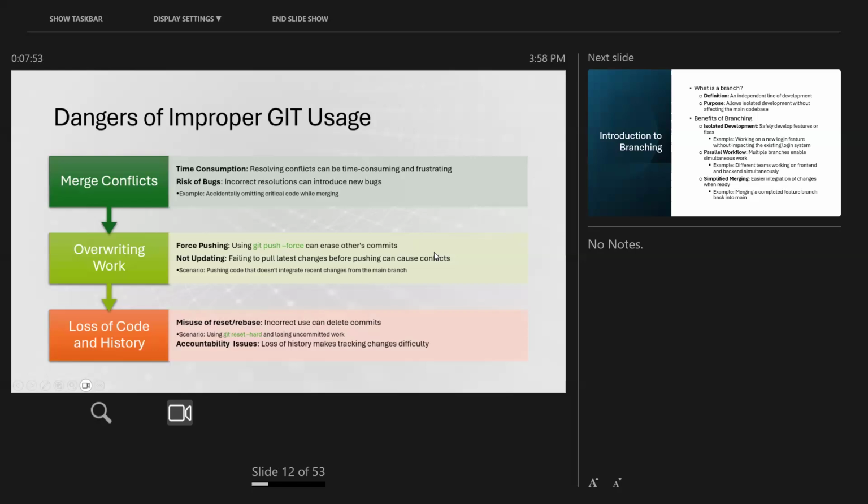Just like that, we might overwrite work. Be careful using git push force, as this can erase other people's commits. And we want to make sure that we're pulling these changes, because failing to pull the latest changes will cause conflicts. It most definitely will, all the time. If you're working on a file for 3 days and you haven't pulled, there's like an 80% chance that it's going to result in a conflict, because somebody else may be working on that file too. And this again will result in lost code and history.